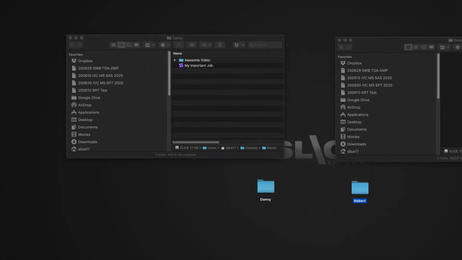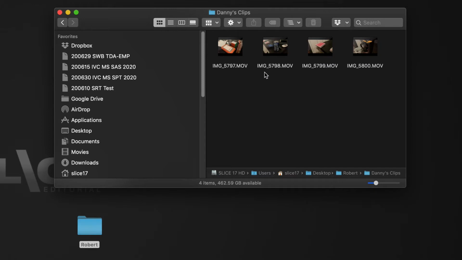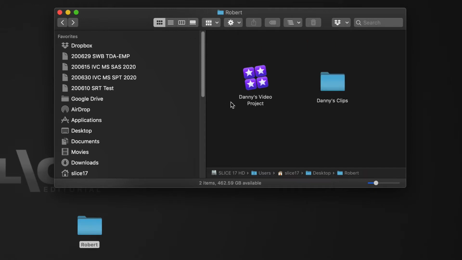So this is what you guys have. Here's Danny's computer, and this is what you have. Danny's working on his awesome video, and he's got 4 video clips. And he's called his library My Important Job. Robert has his computer over here, and he's got a folder called Danny's Clips. He's got the same clips, but he decided to call it Danny's Video Project.